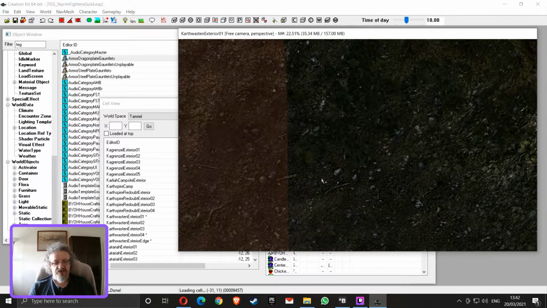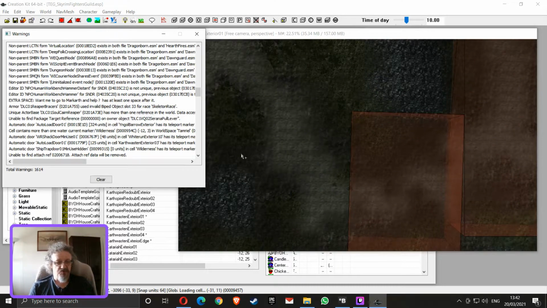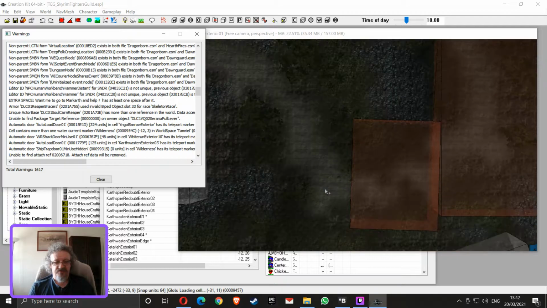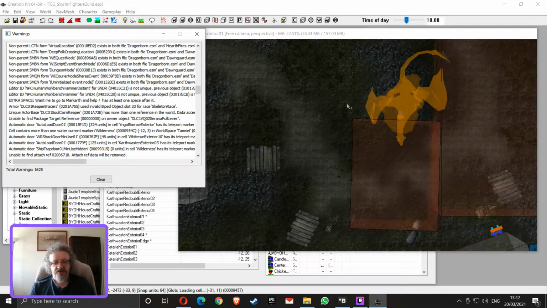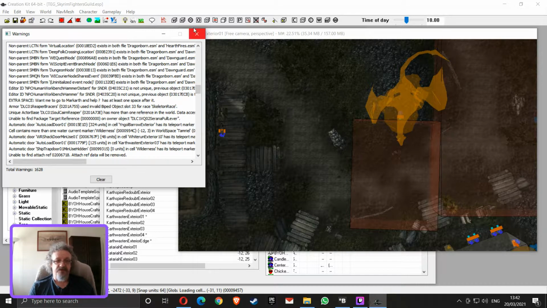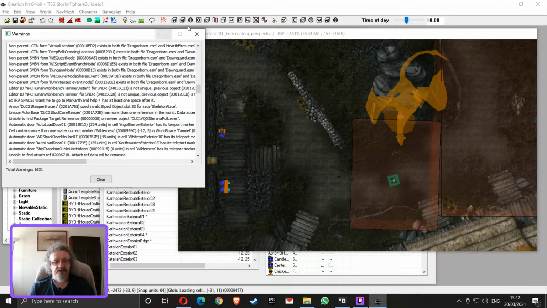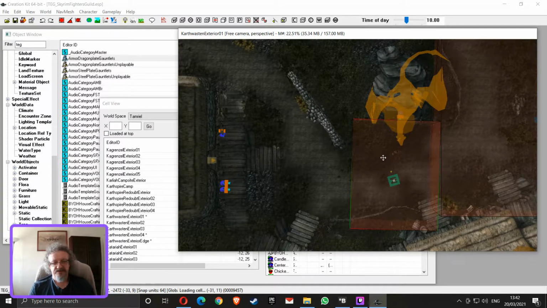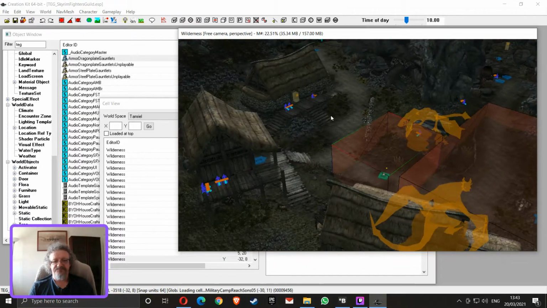It's just the way it is with Bethesda. There's always something going on. Right, now we're going to leave that to load up. It sometimes crashes when you're loading things like this. You get a little circle spinning. Sometimes you wait, it loads. Sometimes you wait and it never comes back up. Go away. These errors appear every time it's loading.